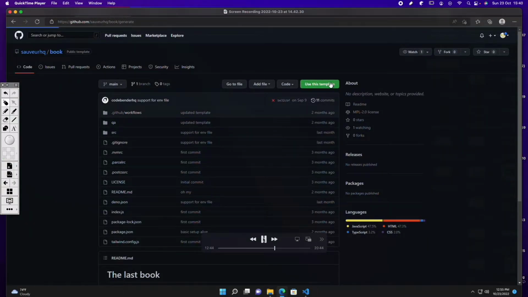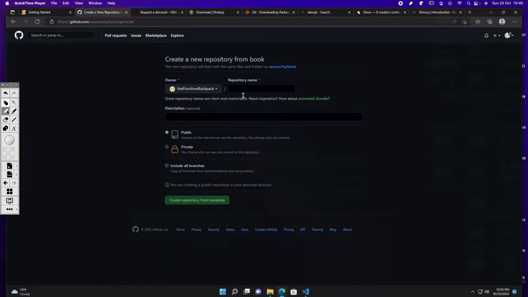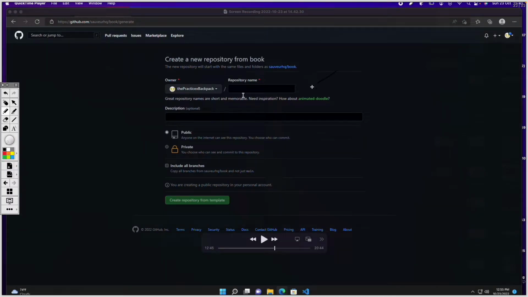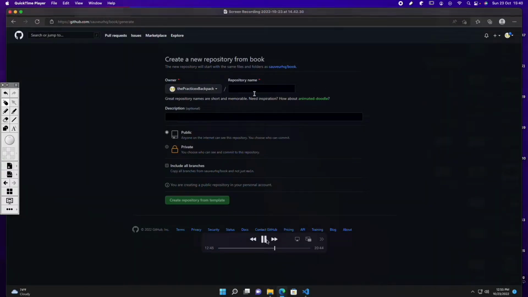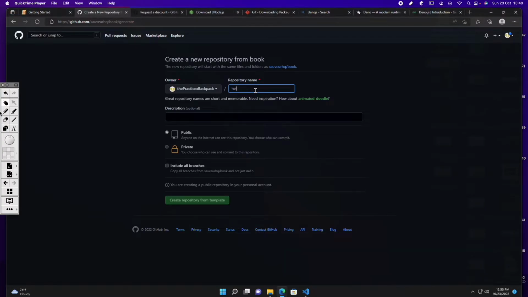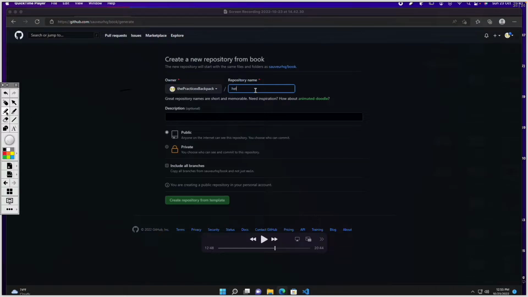Cool, so you would click use this as a template. Here you would name the repository and give it a description. You can make it public, so it's accessible by everybody, or private, so it's not accessible by everybody. You can go ahead and name this new repository Hello World. I named it Hello World.